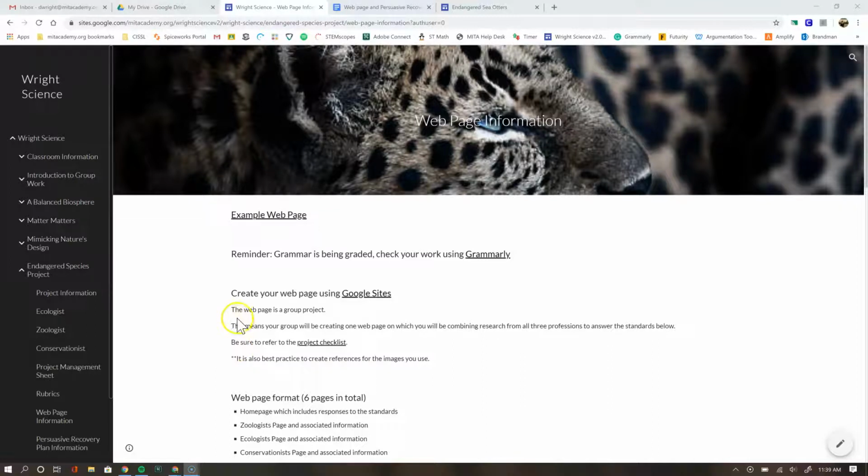Now that your group has completed their individual profession research, it's time to start building your web page. Up at the top of the web page information page, there is a link to an example web page, a link to Grammarly. I would like you to check your grammar. Grammar does matter in scientific writing.